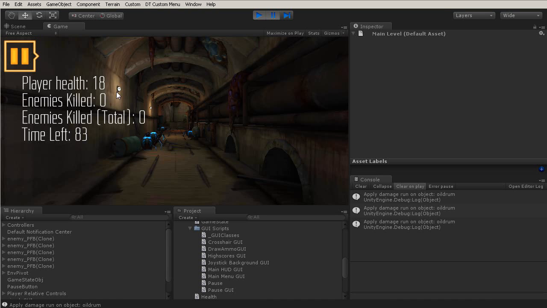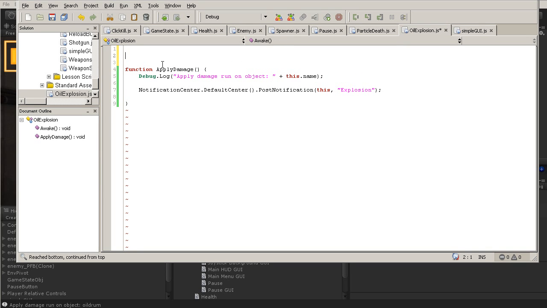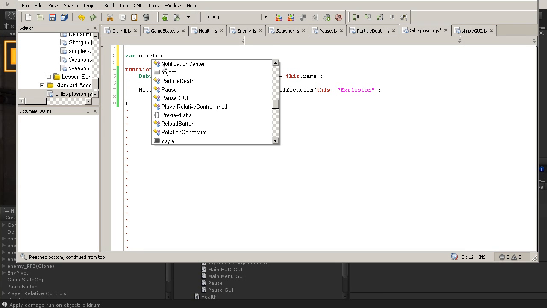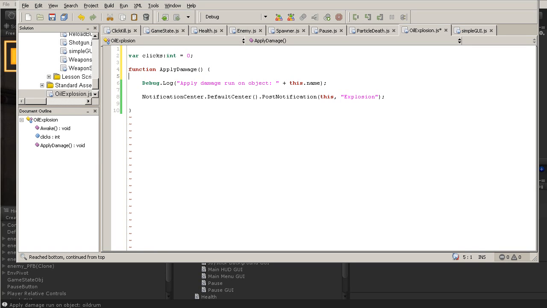Well, the question is, where do we want to track the number of clicks on the oil drum? And the obvious answer is on the oil drum. And so in our oil explosion, let's begin by tracking that information. So let's just create a new variable. We can call this clicks. And let's cast this into an integer, and this would start at 0. And whenever applied damage would be run, we just need to increment clicks, so clicks plus plus. So now we have a variable that tracks how many times we click on the applied damage.